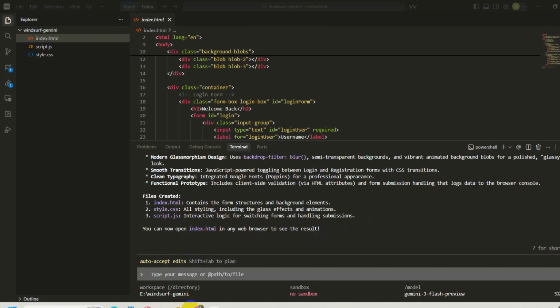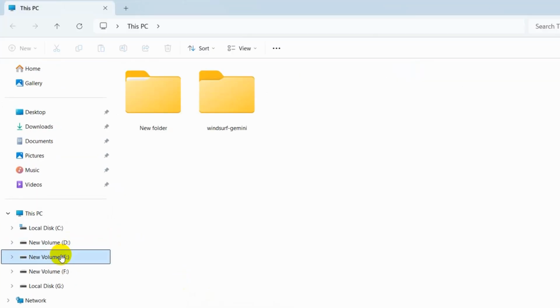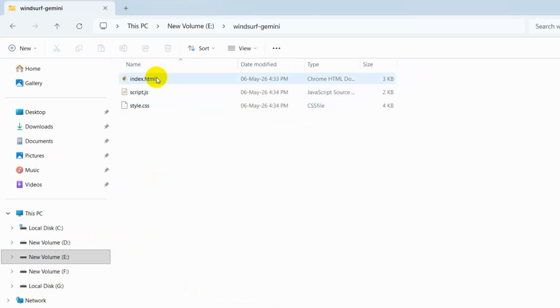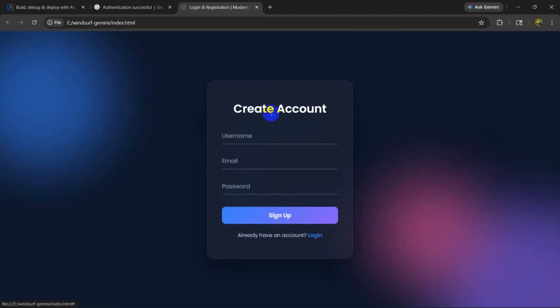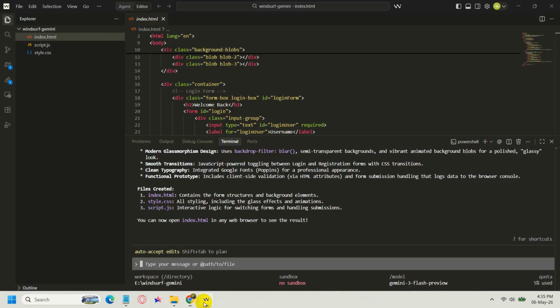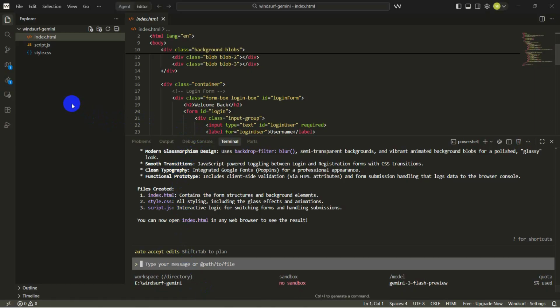For it, let me go to my folder. I'll go to my new volume E, and here you can see the Windsurf Gemini folder. Let's go inside, and I'm going to double click on this index.html, and there you can see it took us to the login page. And if I now click on sign up, it will take us to the sign up page. So yeah, this is how you can install Gemini CLI in Windsurf, and this is how you can build any kind of project using Gemini.